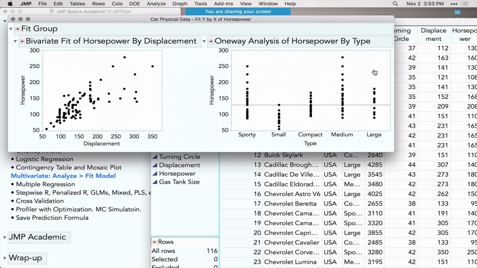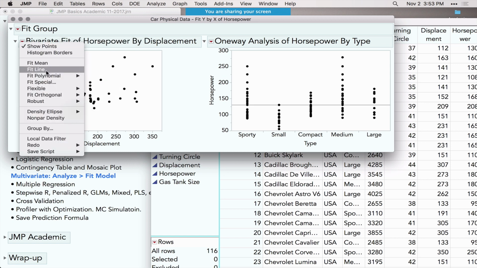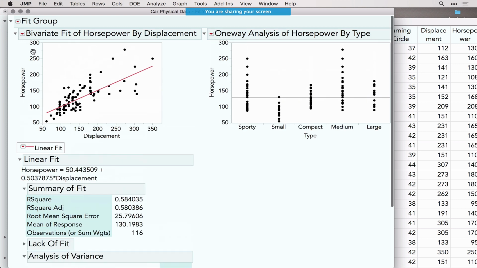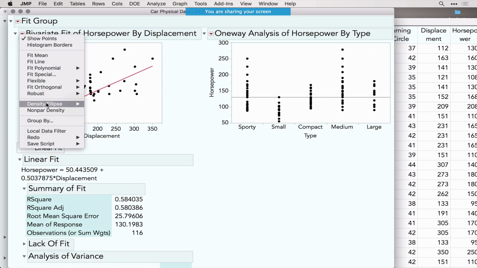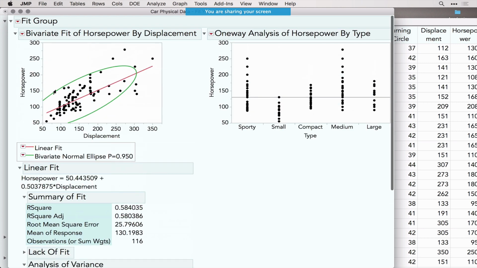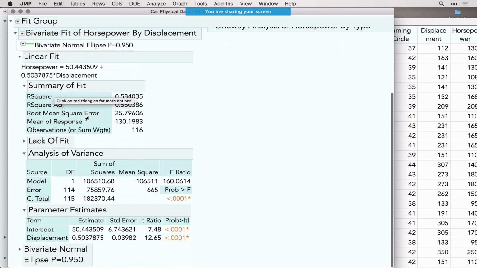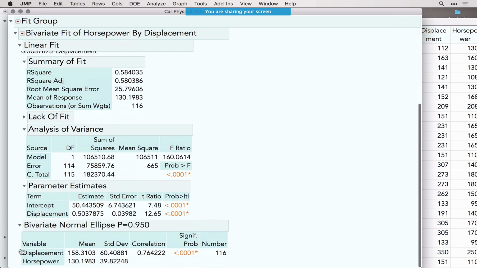So I can click on OK, and here you see the two cases. It's the same platform, one platform, fit y by x. On the left we have continuous by continuous. So here I can, for instance, fit a line. Yeah, we can also add a density ellipse. So that's the bivariate normal ellipse. And down here we see the correlation coefficient.